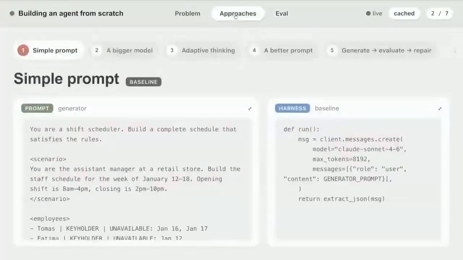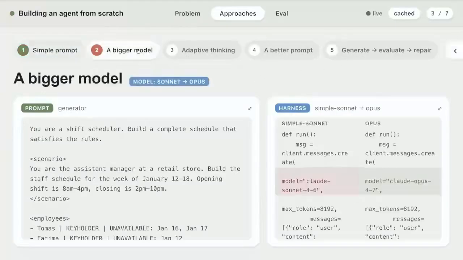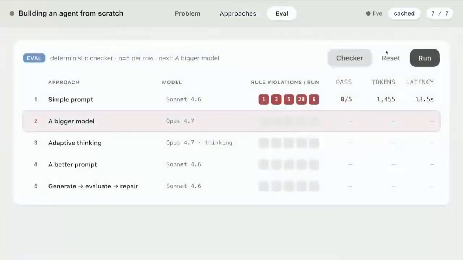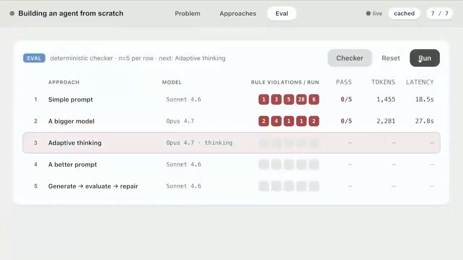So let's try a larger model, a model which we know is better at reasoning. So we're going to run it through Opus 4.7 instead, keeping everything else the same. Now, interestingly, whilst all test cases are still failing, you can see that the overall number of violations that Opus has made has reduced significantly from Sonnet 4.6. So we're possibly onto something here, right?